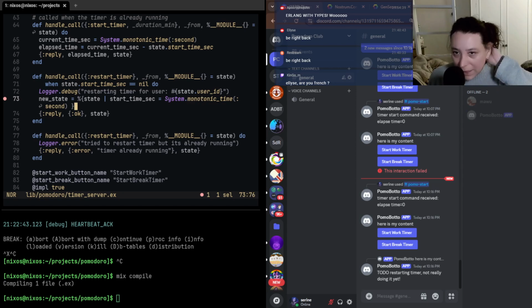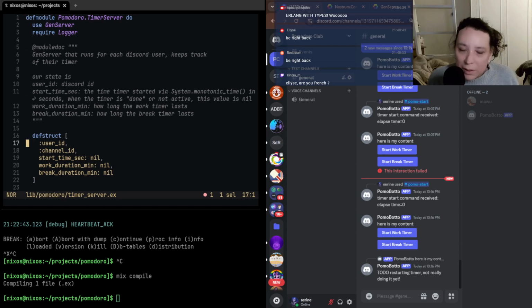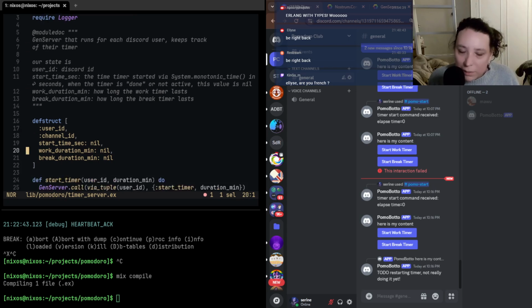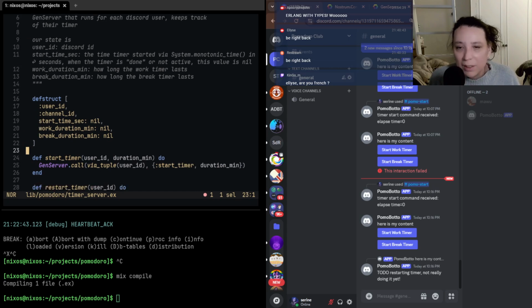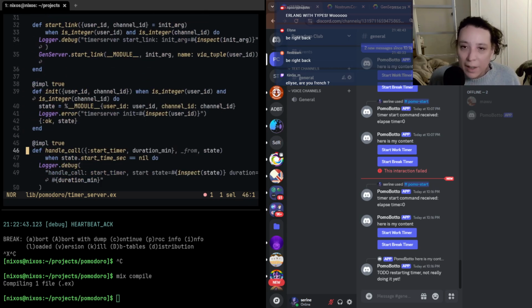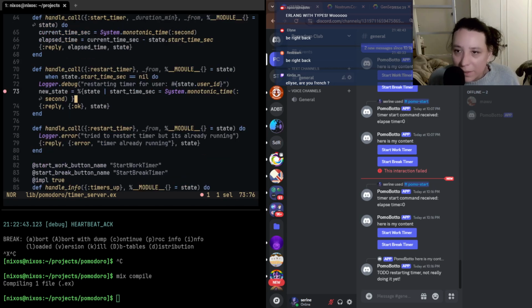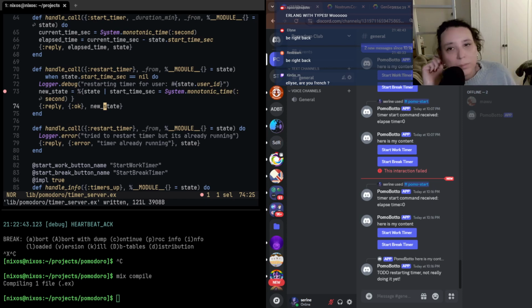So we've reset the start timer. Was there anything else we need to reset here? The user ID, channel ID, that's all good. Work duration doesn't change, break duration doesn't change. So that's all we need to change in there. Right? And then we return new state instead of state.